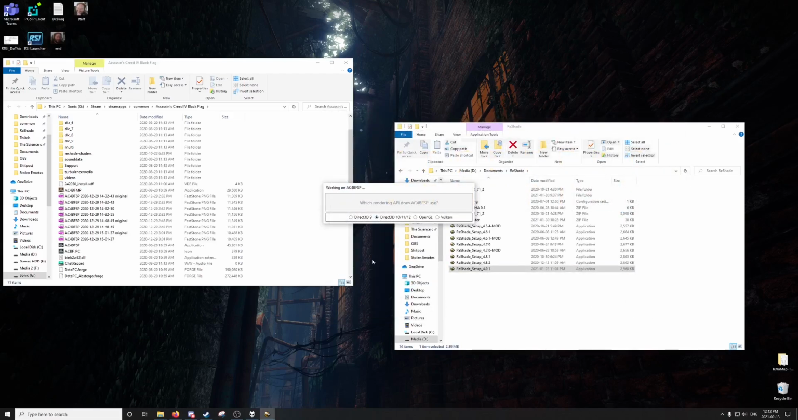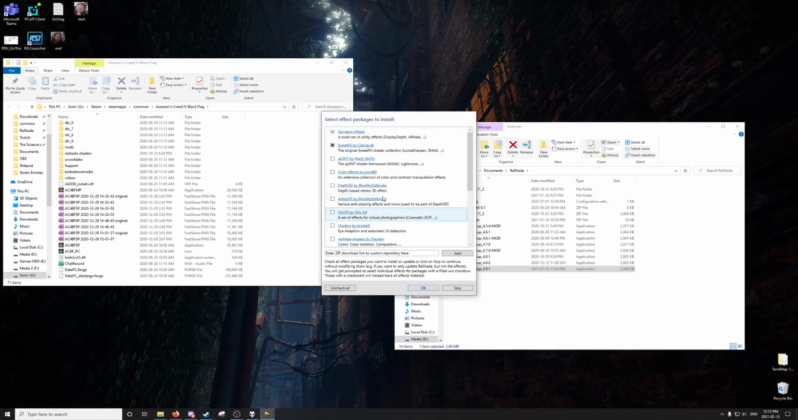This is a DirectX 11 game. It's gonna think about it for a few seconds or longer. There it is. Update. If you already have it, it'll say update. If you don't have it, you won't have that option. It'll just install it.